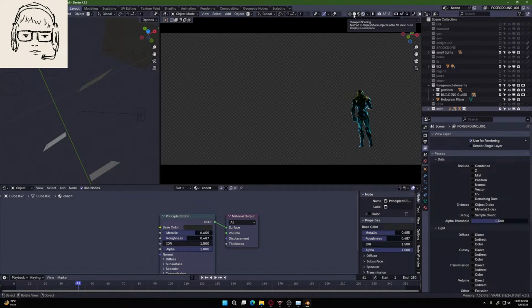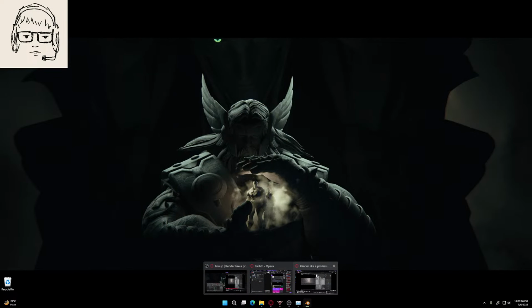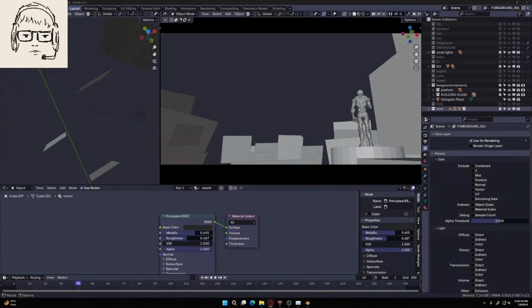Let's see what comes next. For something like the structure, I need the diffuse and glossy. They don't have transmission, and nothing has volume except for the background, which has volume. You want one EXR file for each view layer.